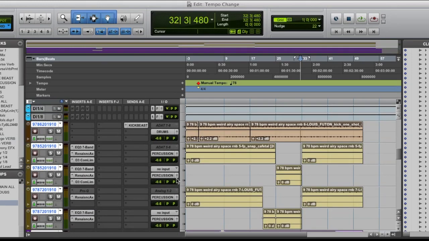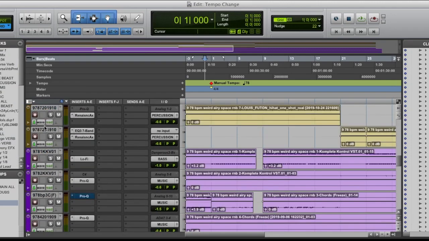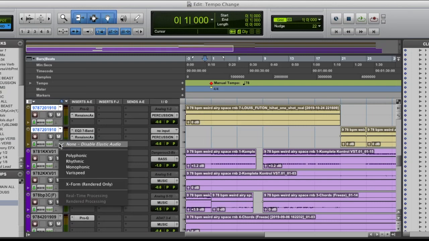Now the next thing you want to do is find all the drums or the rhythm section of your beat and select all of those tracks. Once we've done this, you see this little elastic audio icon right here that I'm circling. Shift Option click that, and we're going to change that setting to rhythmic.